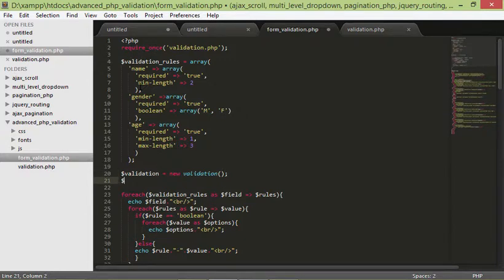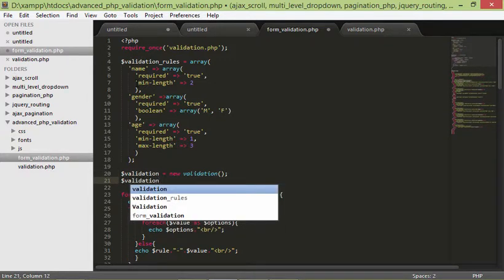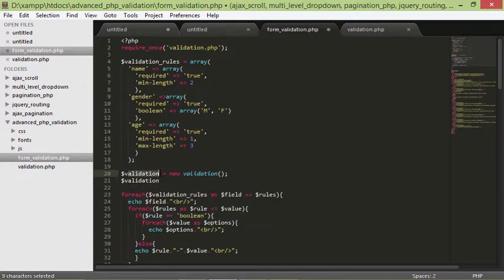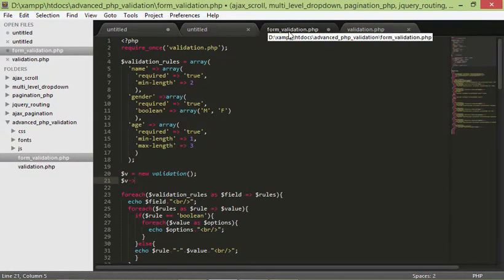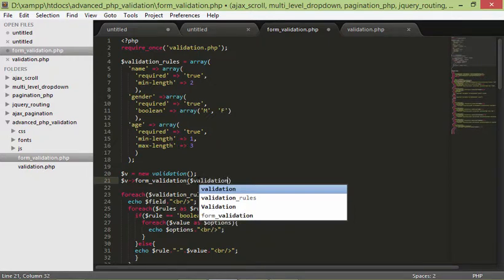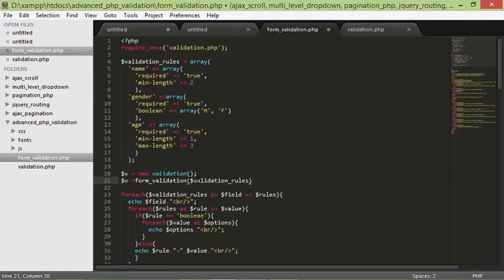You don't even have to give this as validation. I like to keep this even smaller. So v is an object for our class validation, then we'll access this function here, form validation, and we are going to pass these validation rules as argument there. When you pass this argument, this should actually activate our form validation.